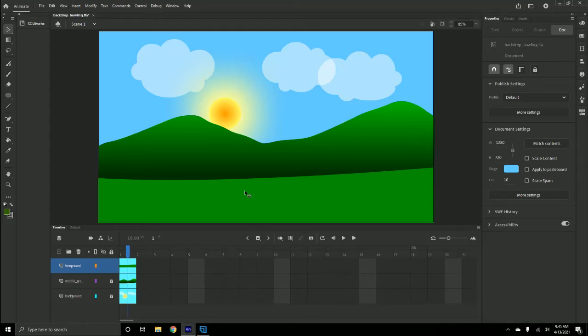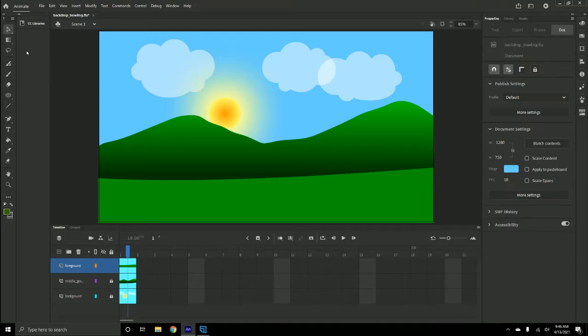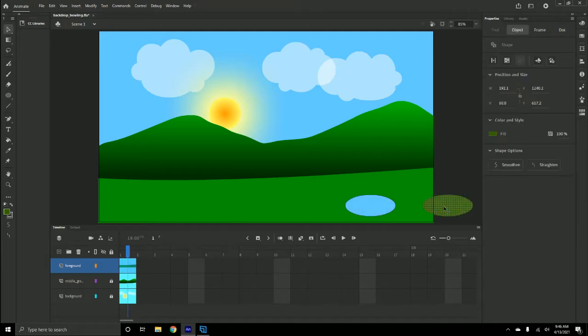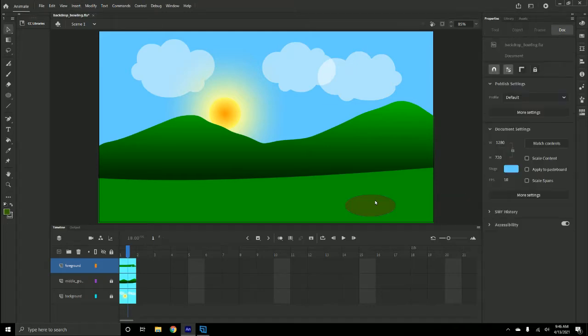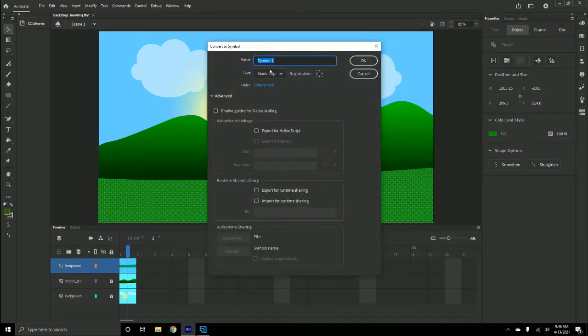Okay, so I want to put some bushes in the foreground and then put some pine trees behind them. To do this easily, if I don't change this to a symbol, watch what happens if I try and draw on top of it. It does that, and now I can see the sky. We don't want that to happen, so I'm just going to convert to symbol and call this grass foreground.